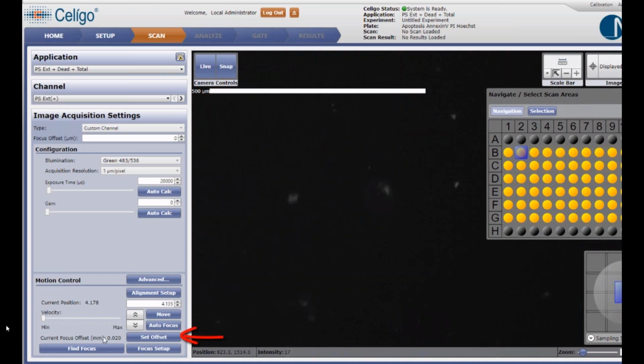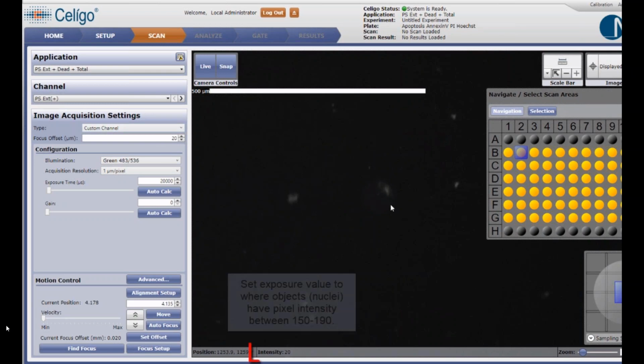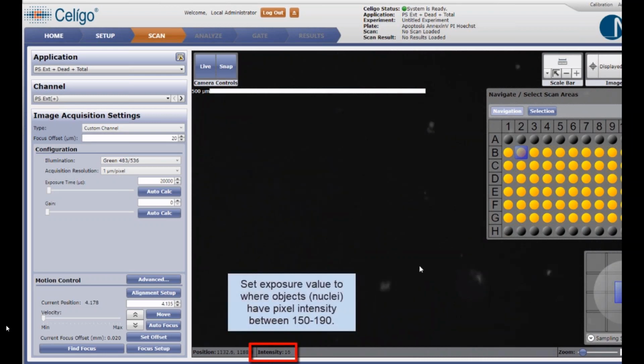So here we're 20 microns above the Hoechst channel focus registration. So we'll click set offset, and this will mean that the green channel will be in focus during our image acquisition. Okay, so we're in a control well. There aren't many cells here, but you can see that we've got a lower exposure. So let's boost it up a little bit. I think I tried 50.